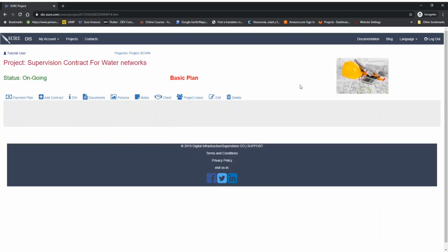A project, as we define in Sure, is the works that the supervisor has to do for a client. That's what defines the project. But so far, we have not added to Sure any works to actually be supervised. The works to be supervised in Sure are defined as contracts.